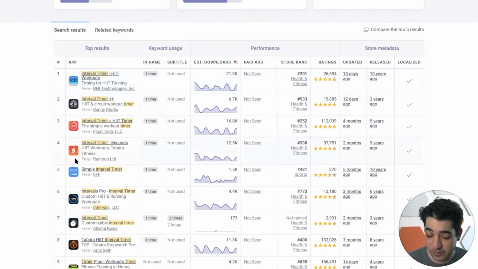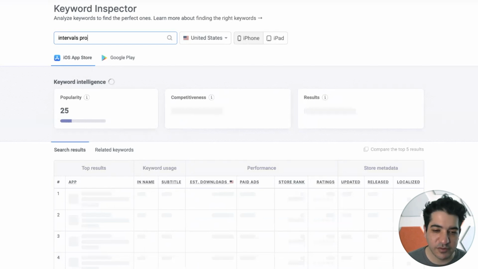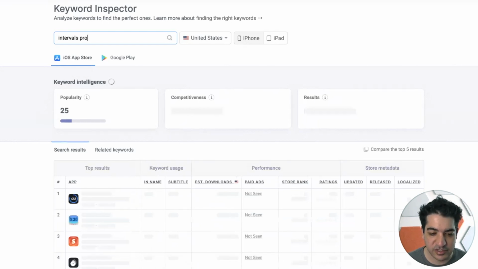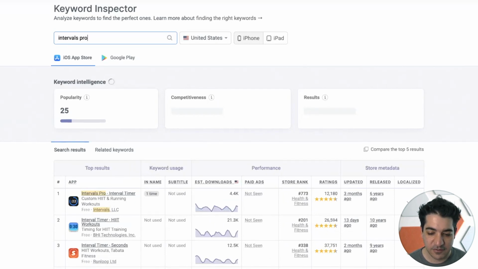Now, potentially, Intervals Pro might be a higher popularity keyword. I doubt it, but I'm going to check. No. So it's 25. So right now, Intervals Pro, which is the name of the app, the brand of the app, even though it sounds generic, is the first thing. But if the developer, who is hopefully listening, flips Interval Timer and Intervals Pro, that can be really beneficial because let's go back to Interval Timer.